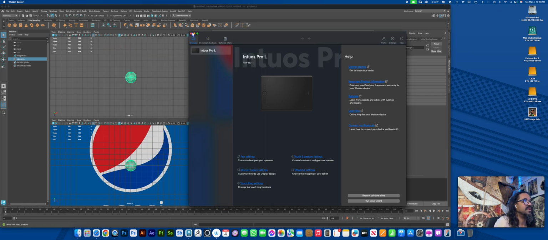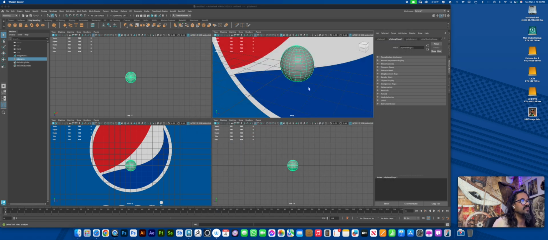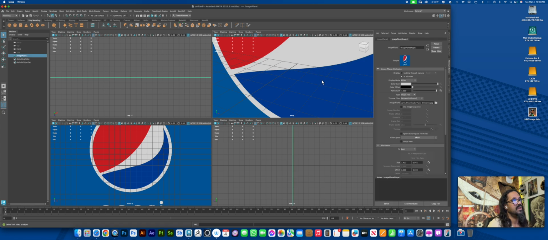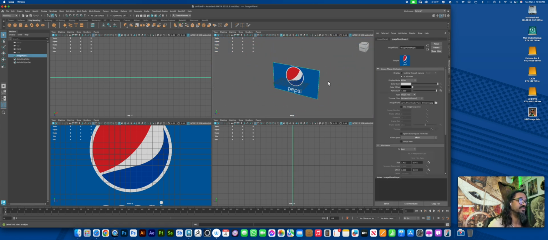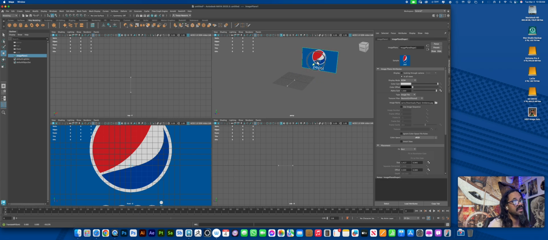Okay, so I'm going to close this, minimize, I don't need that. So the first thing I'm going to do, I'm going to delete this sphere. I don't need it right now. I'm going to click on my reference. I'm going to press W. I'm going to push it back into space. And I'm going to do another step.